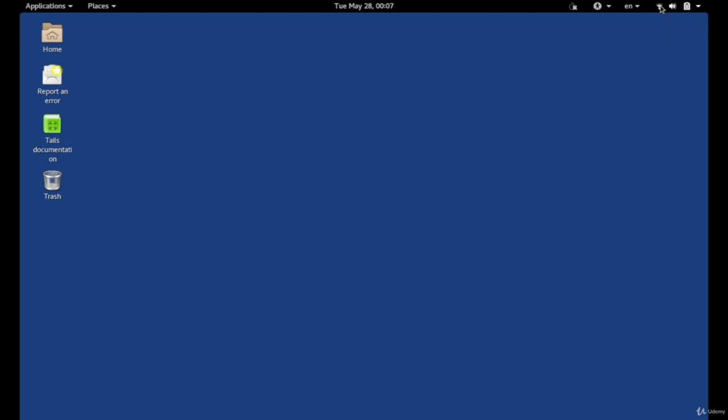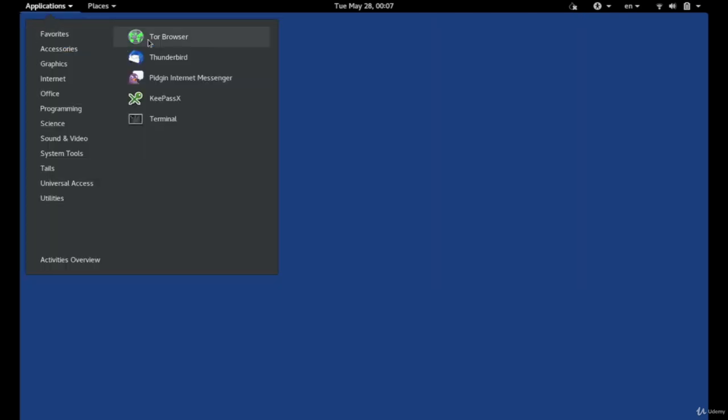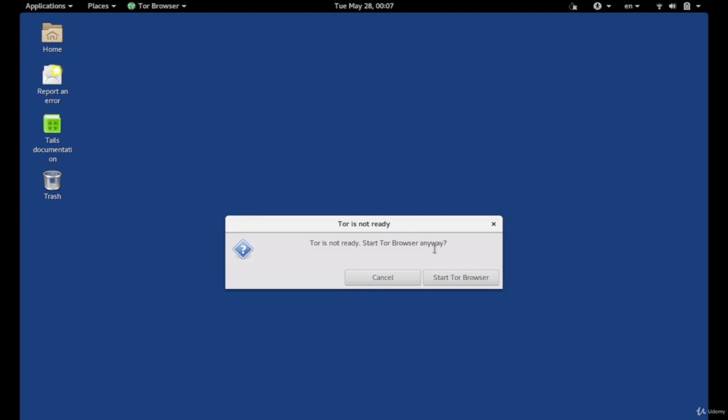So if I go up here, you can see that I am connected to the network, but as you can see, the Tor icon right here still has an X beside it, so I'm not able to connect to the Tor network. And even if I go and run my Tor browser, as you can see, it's telling me that the Tor network is not ready yet. So the browser will probably not be able to access the internet. And even if you wait for this, it's not going to connect.